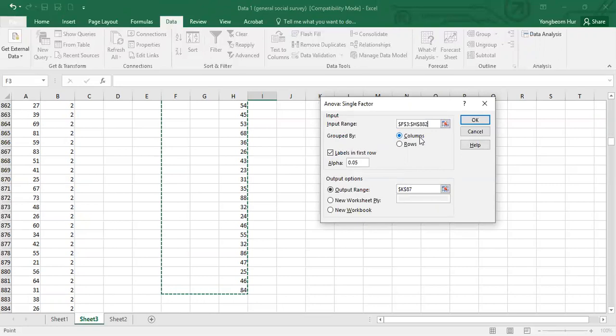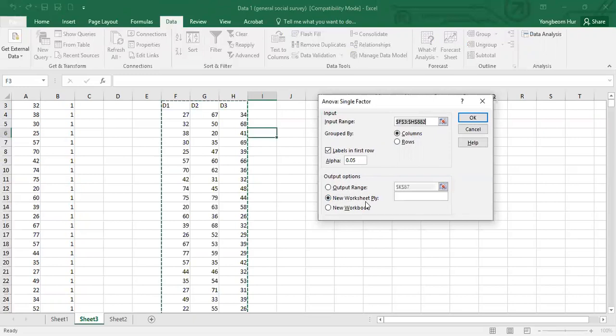You don't need to change grouped by column because D1 through D3 was grouped by column. Now labels in first row should be checked because we included the D1 through D3 names themselves. Alpha as a default, 5% or 0.05. Now, output range. I'm going to have ANOVA result in new worksheet. Okay, so click OK.